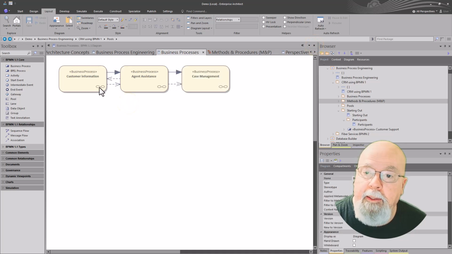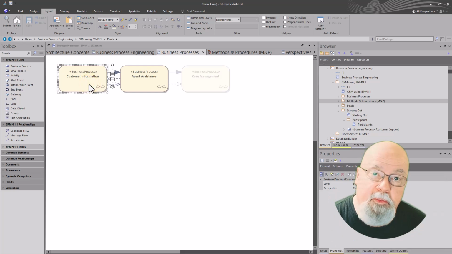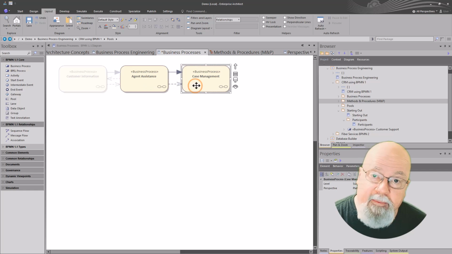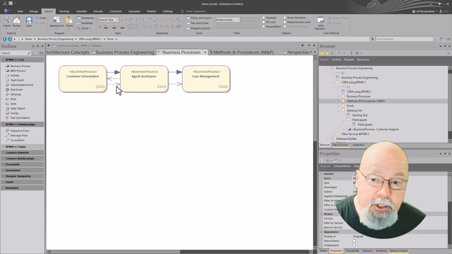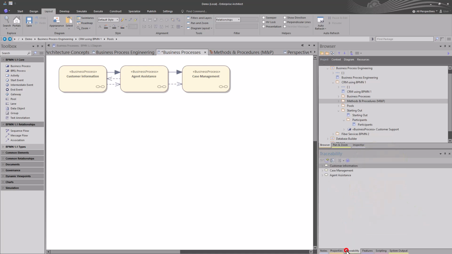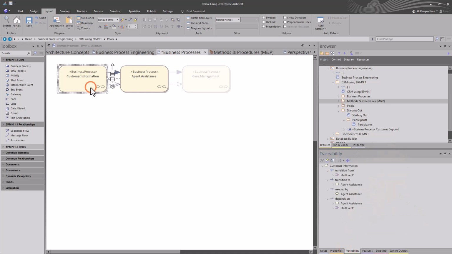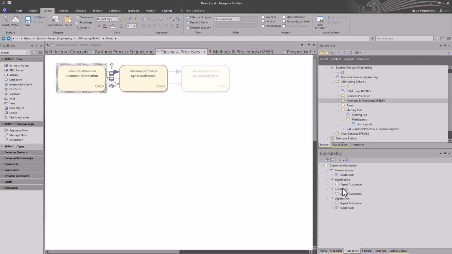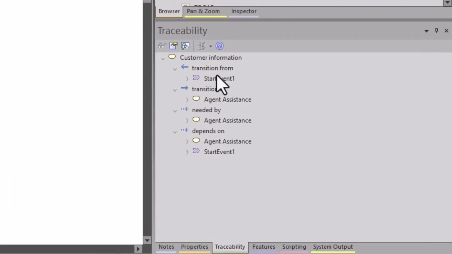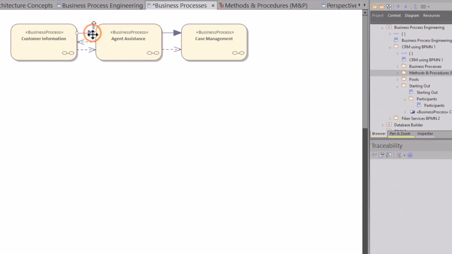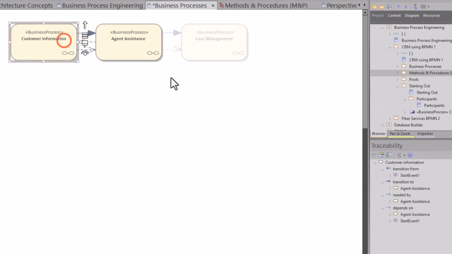When we're looking at this, we've got customer information as a business process. We have agent assistance as a business process. And then we have case management. And they're relevant to each other, as you can see in the relationships that we have between these. If we turn on traceability here and look at the relevance and go into customer information, we can see it's a simple model. It has a start, it has a transition, that's the sequence right here, to agent assistance.